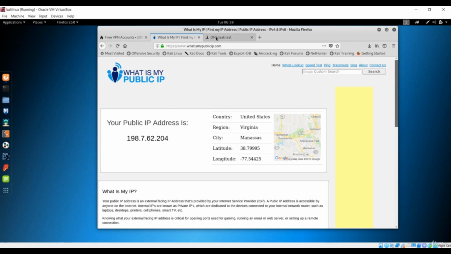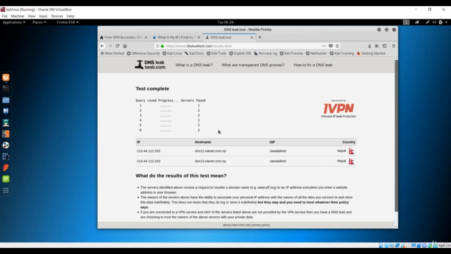But in the case of DNS, you could see there was a leak, and this can be very dangerous. If you do any illegal stuff, then the authorities can track you down to your service provider, from where they can get your information, everything about you, basically your internet access and everything. So this is very dangerous.